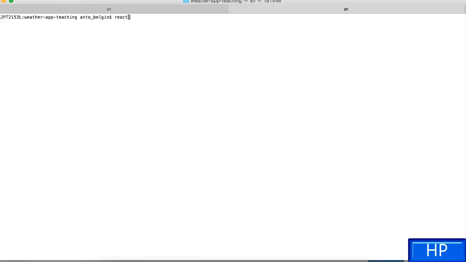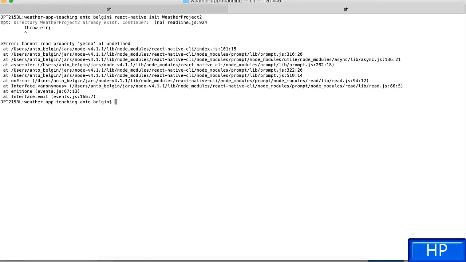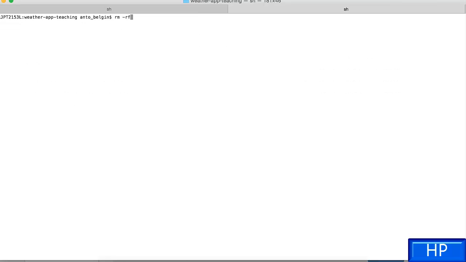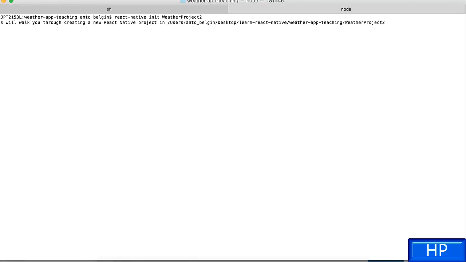So the first step to do that is use the React Native command and pass the init argument and the project name. I'll call it weather project 2 and click on enter. It says already exists. Probably I'll go and remove it and let me rerun it.